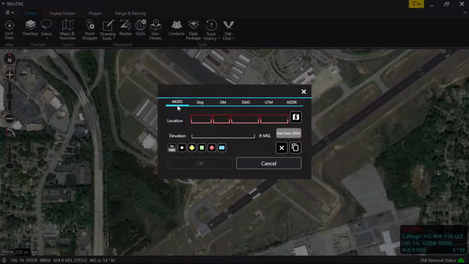Across the top of the interface are different coordinate systems that you can choose from. We'll be using MGRS. Once you've selected MGRS, enter the grid of 16 Sierra Foxtrot Alpha 89153 92126. To the right of the grid is an autofill function.